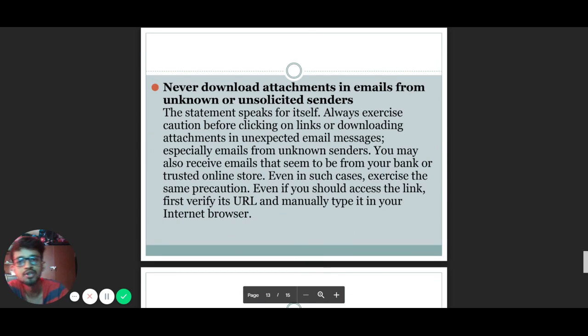The other thing which you should keep in mind is never download attachments in emails from unknown or unsolicited senders. Basically, this statement speaks for itself. Always exercise caution before clicking on links or downloading attachments in unexpected email messages, especially emails from unknown senders. You may also receive emails that seem to be from your bank or trusted online store. Even in such cases, exercise the same precaution. Even if you should access the link, first verify its URL and manually type it in your internet browser to avoid the cause of phishing.